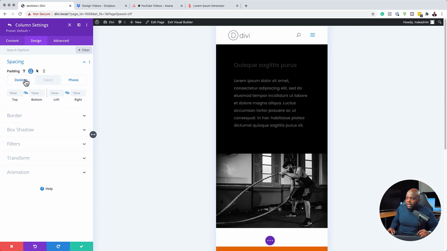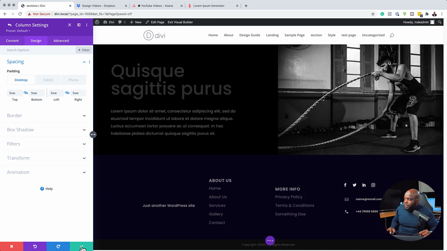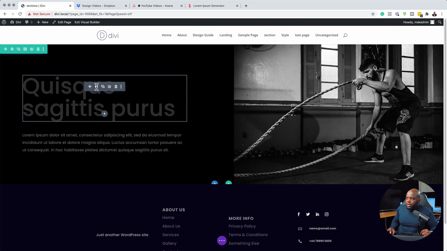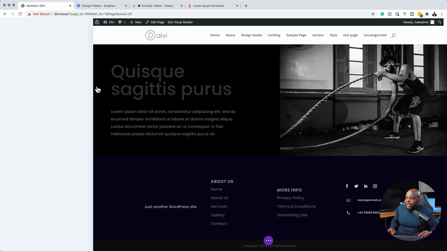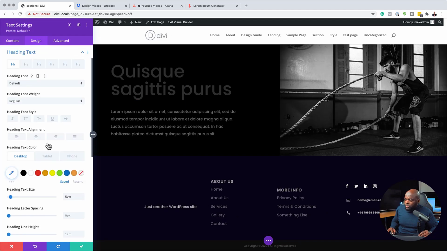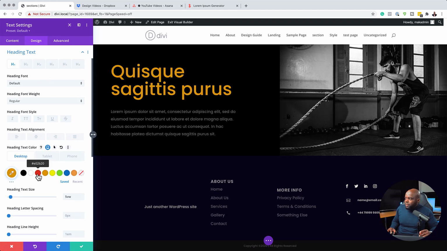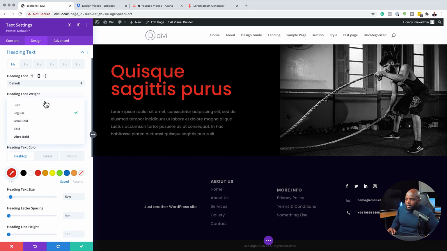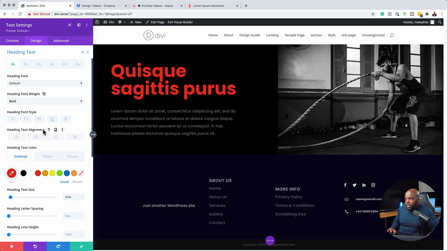All right, so back now on our desktop view, now we need to add a bit of color to our text. So I'm going to save this. I'm going to start here with this top text module. So I'm going to click here on my module settings, and then I'm going to go into design, heading text, and I'm going to choose my color. Let's go with red. Okay, I think that really stands out for our design here. Okay, so now that I have my color all set, I'm going to come over here and set this to bold. I really like that.